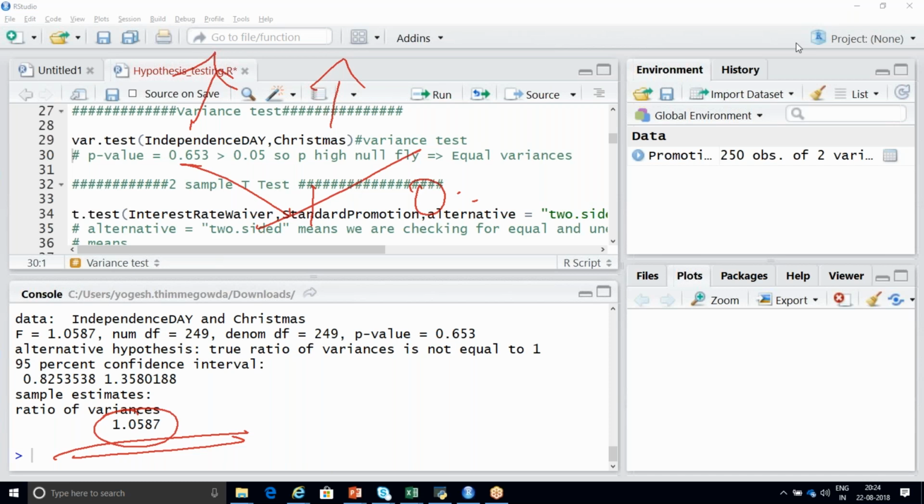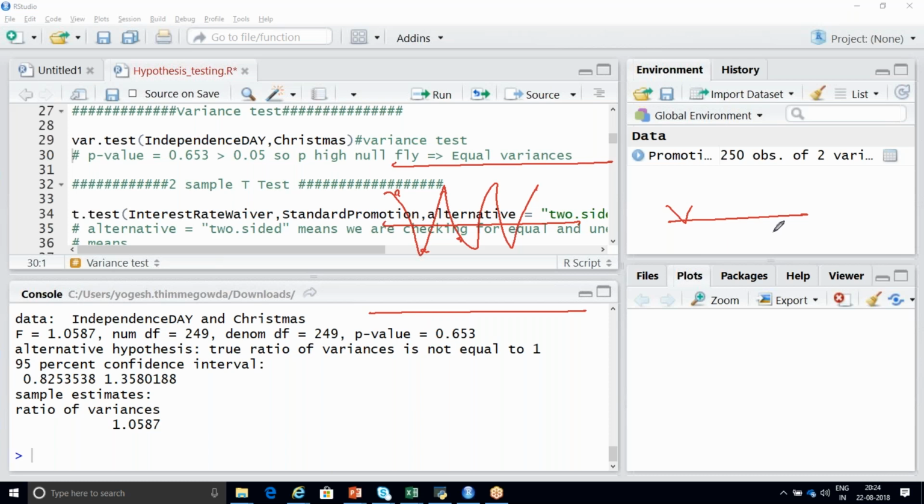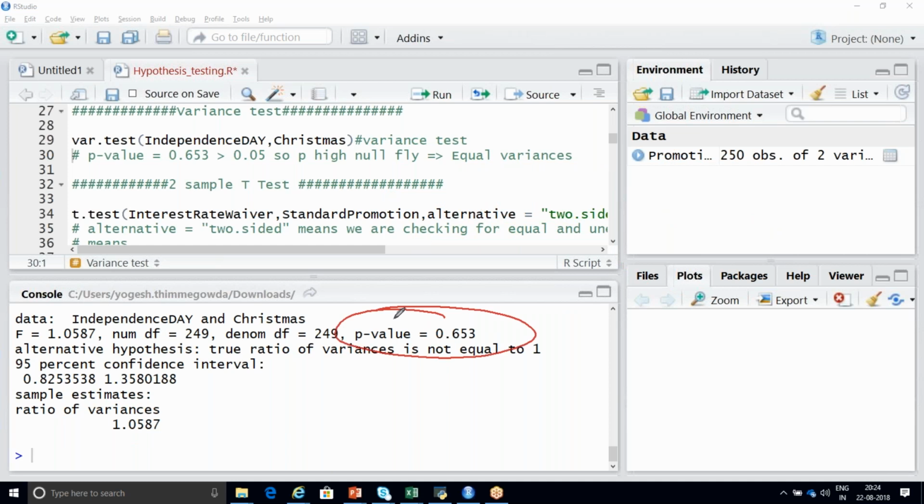When I explained variance and standard deviation, I gave an example of a student: first semester, second semester, third, like this. The one with less variance is better because they are maintaining consistency in their results. Yes, variance is less, so it is better. Thanks, Yogesh. Yes, but your decision should be based on your p-value.